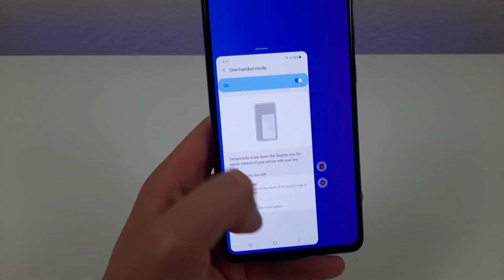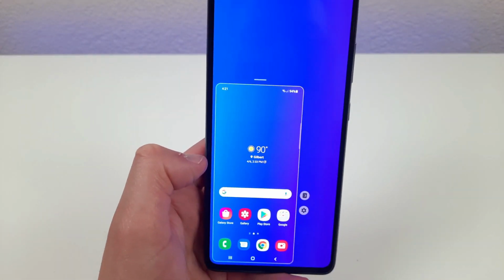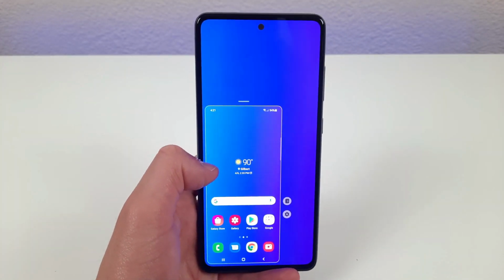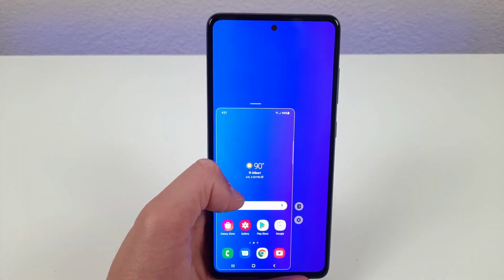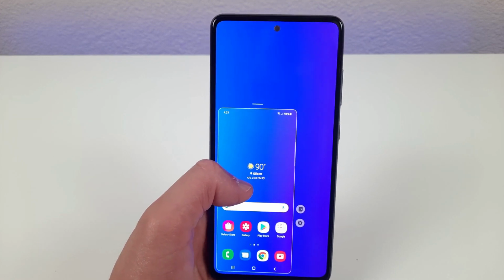Now this is pretty much it. This is what one-handed mode looks like. It is really interesting. I like it a lot. I don't really ever use it that often, but I just think it's cool that if you're ever in a situation where you have to use your phone but only have one hand free, you can still easily do it.